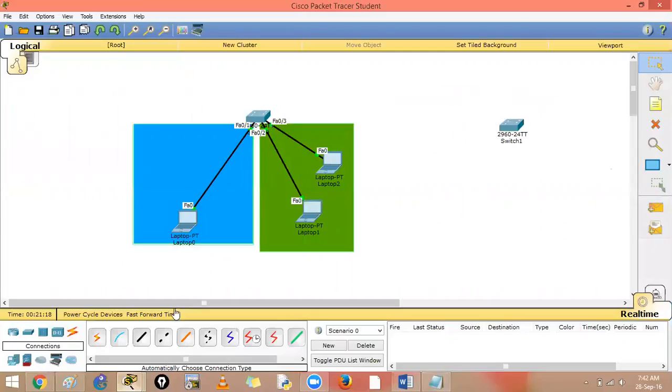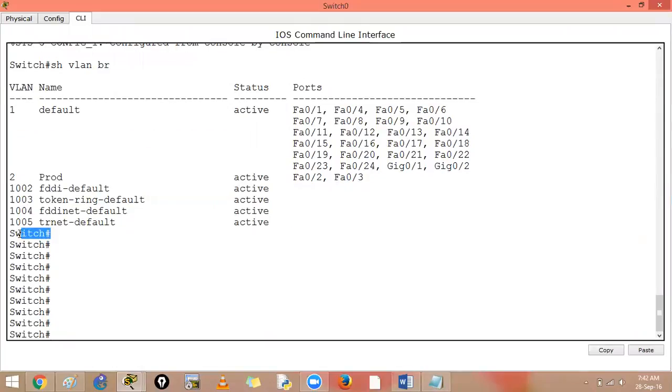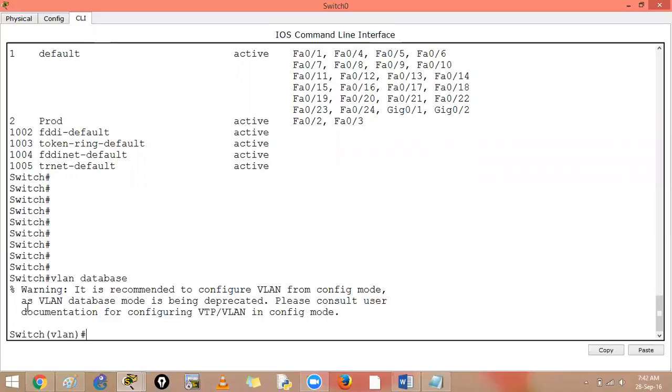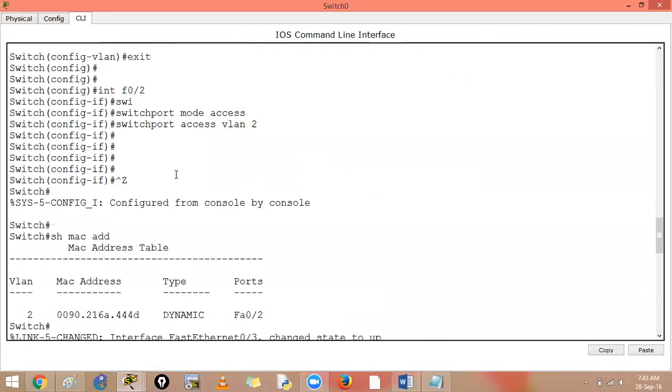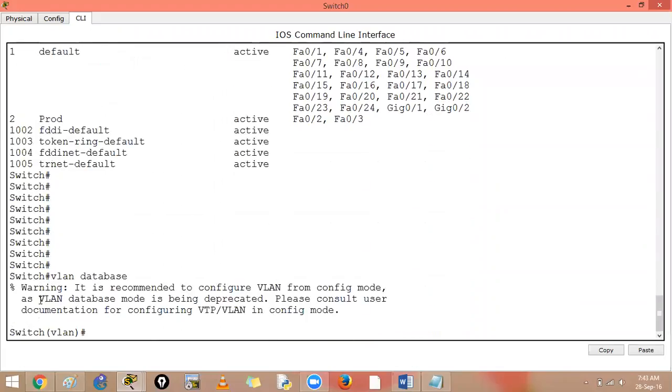But as of now, let us go on this switch and see the mode. This mode is the privilege mode. Here you have to say vlan database, not in the global configuration mode. The switch clearly tells you, warning, it is recommended to configure VLANs from the config mode. Means the way you followed earlier. The method that you are using, this one is recommended. Please try to use that as much as you can, because this mode is being deprecated. Please consult the user documentation. So you try not to use this, but this is also another valid way of creating a VLAN.